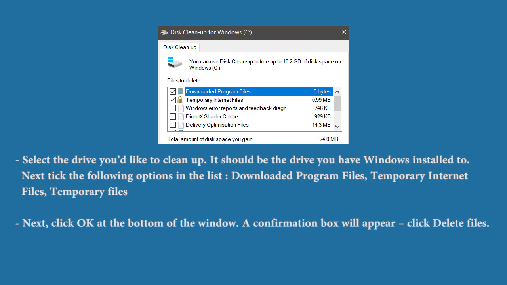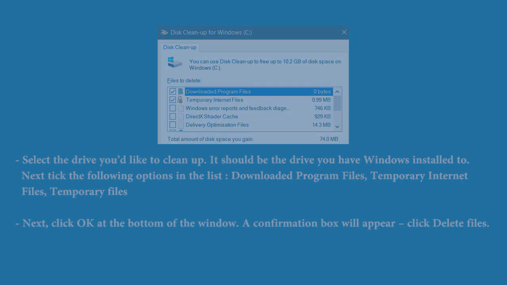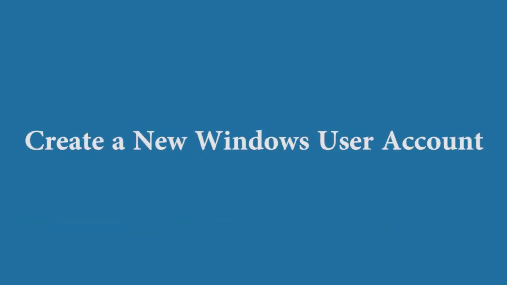Next, tick the following options in the list: Downloaded program files, temporary internet files, temporary files. Next, click OK at the bottom of the window. A confirmation box will appear. Click Delete Files.